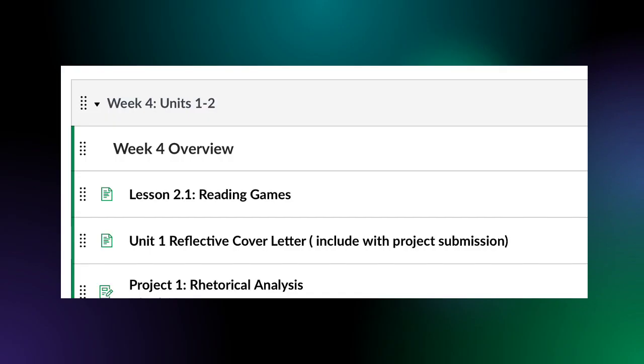Here is your module for this week. When you check it out, you'll notice that it's kind of long. And that's because this week we're straddling both Units 1 and Unit 2. You're wrapping up your Unit 1, your rhetorical analysis, and you're beginning to prepare for your next writing assignment. So click on that link, Lesson 2.1, to get a good overview of what you're doing this week.